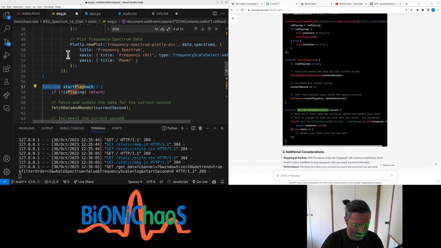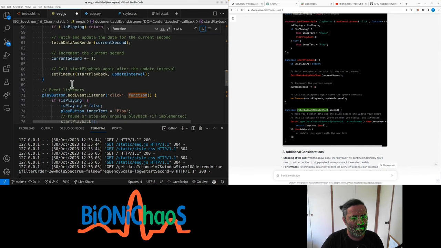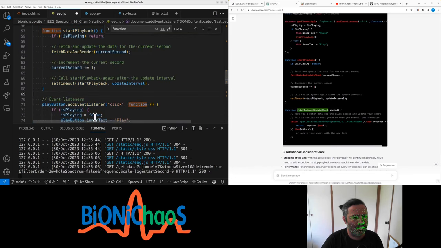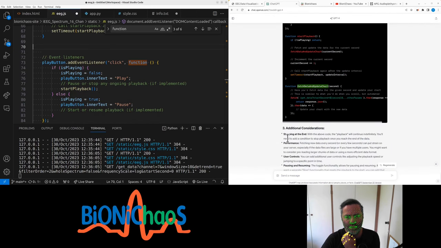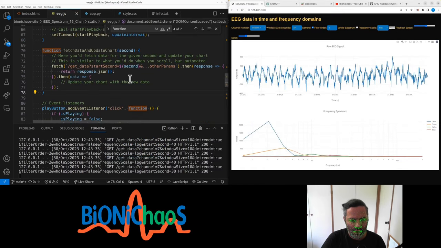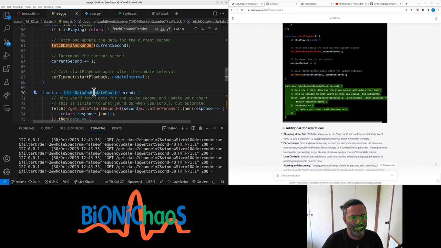So how many functions do we have? Fetch data and render, start playback. Can we format document? Why can't you just do it in fetch and update chart? Where is second coming from? I have a feeling I will be getting errors. If play and pause is too complicated, might get rid of it for now. So why fetch and render cannot have a second as an input? It's a bit of a mystery.